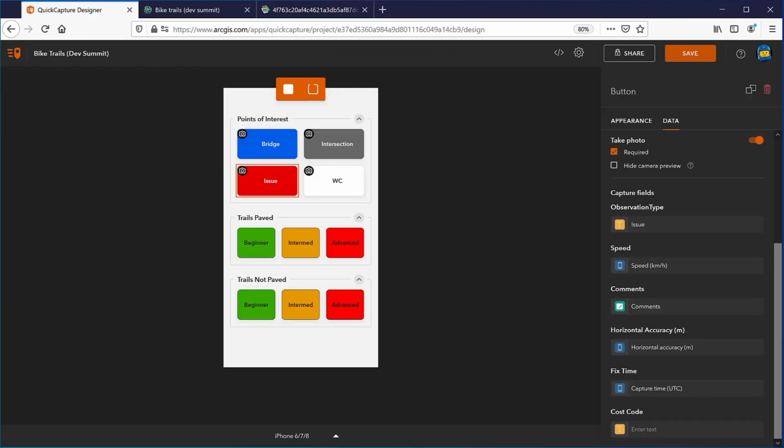A couple of things I want to mention regarding the button user inputs. The first one is you can only have one button user input applied per button. So if, for example, I try and make any of the other fields a button user input, you can't because this one's already been applied.